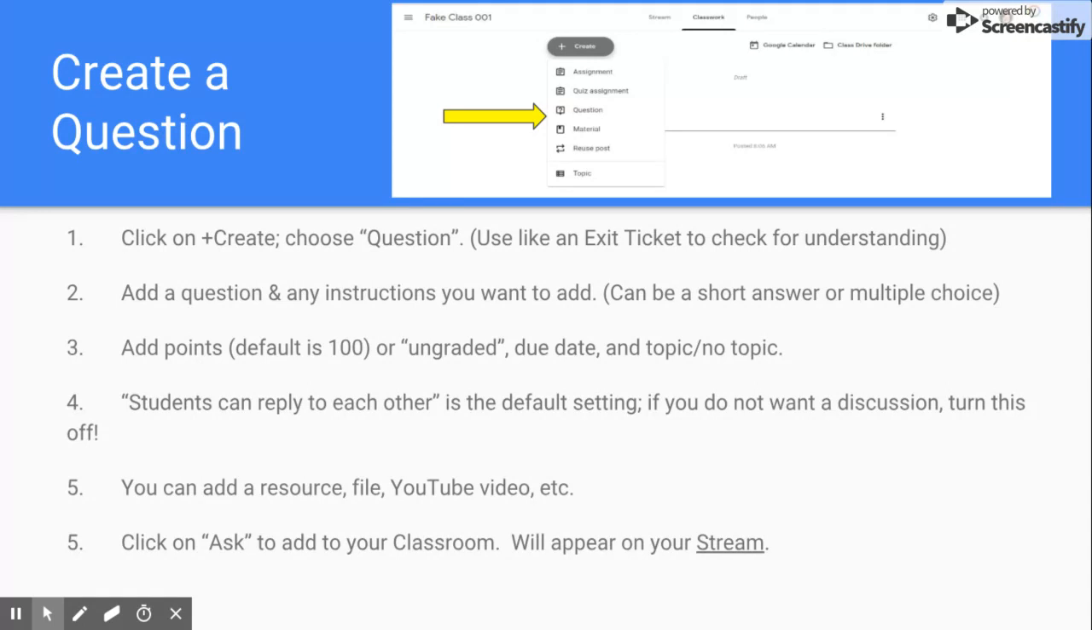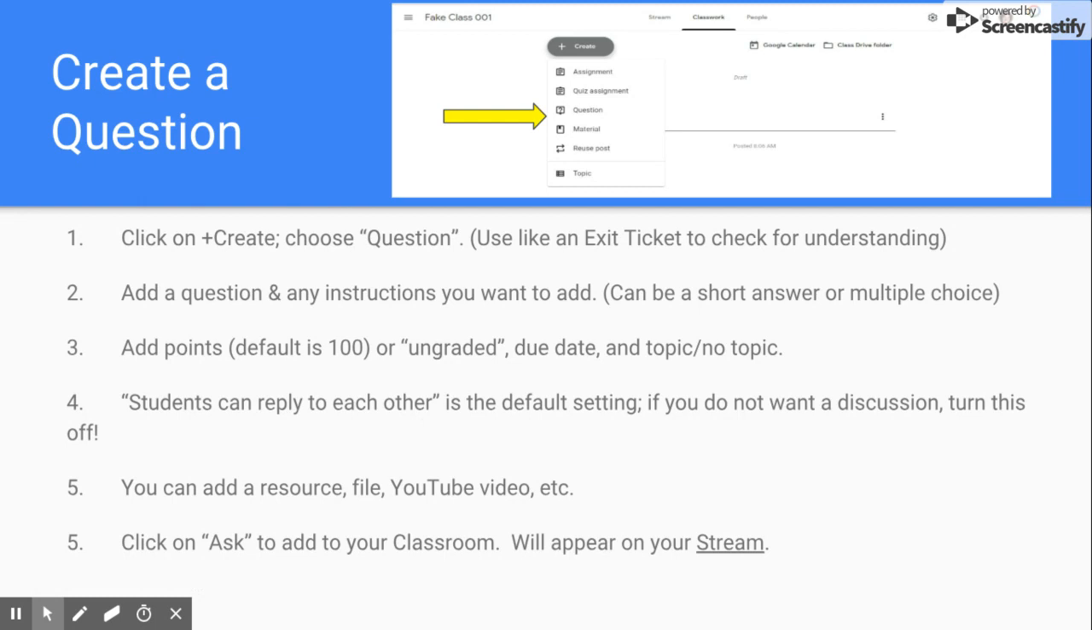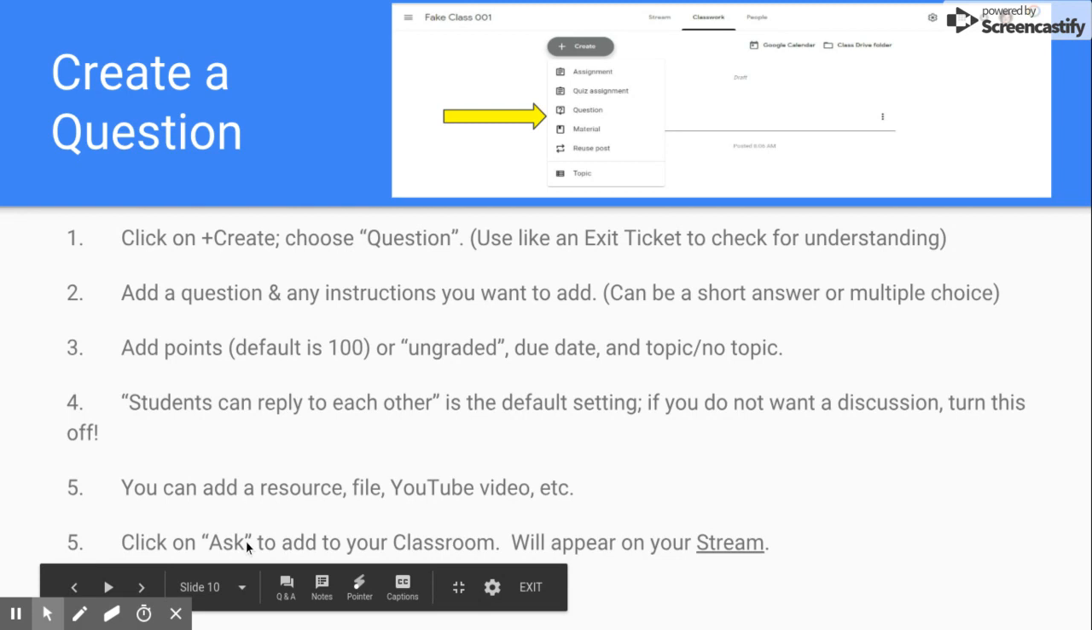Now, if you want to create a question, like an exit ticket, or just a single question to check for understanding, you can do this under Create and Question. Same idea, point totals, due date, topic. Please note that students can reply to each other is the default setting. If you do not want a discussion, if you only want them to answer the question for you, please turn this off. For the question, little different at the end, click on Ask to add to your classroom, and this will appear on your stream.